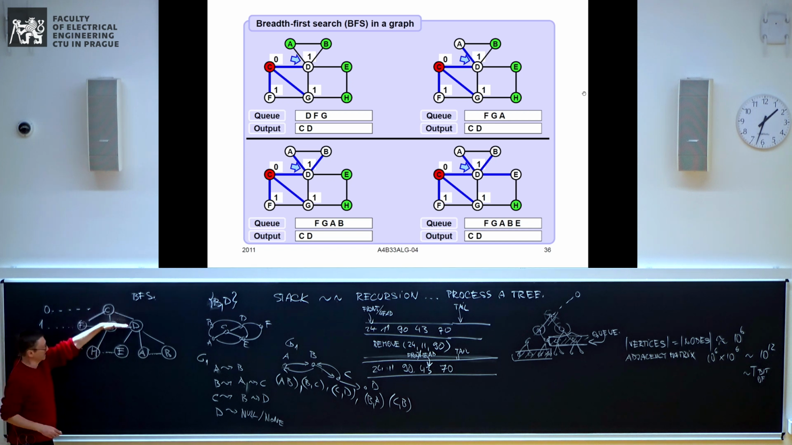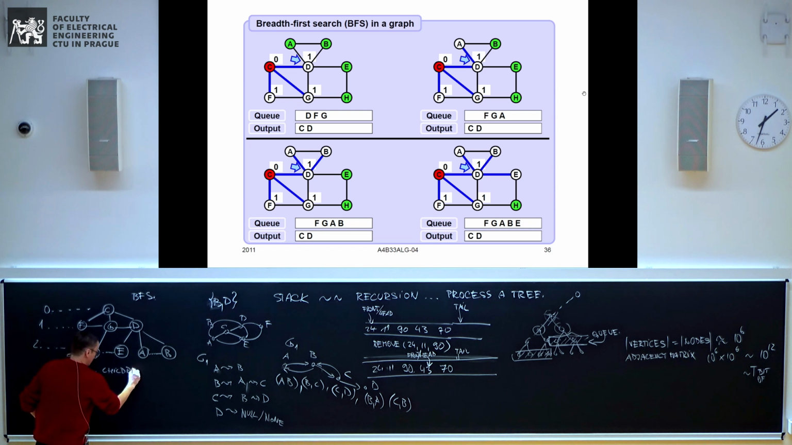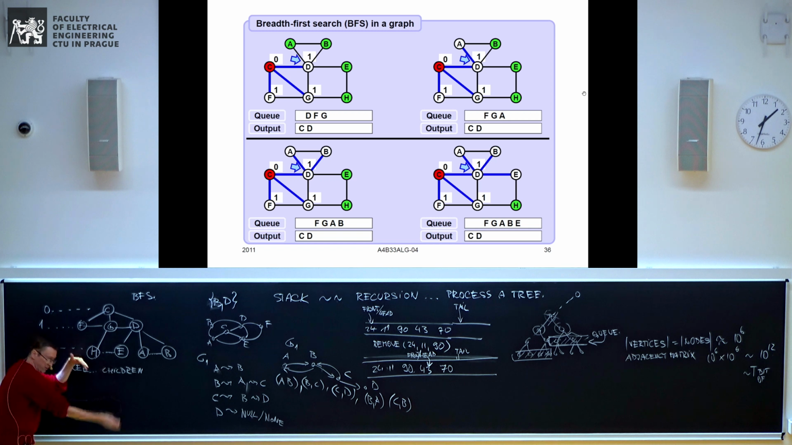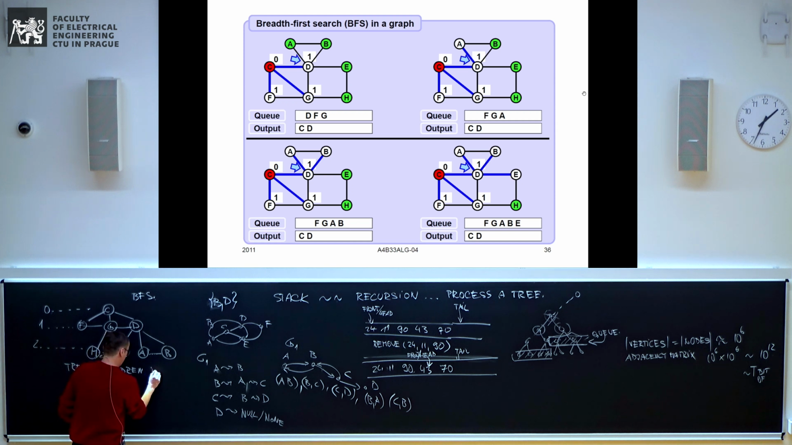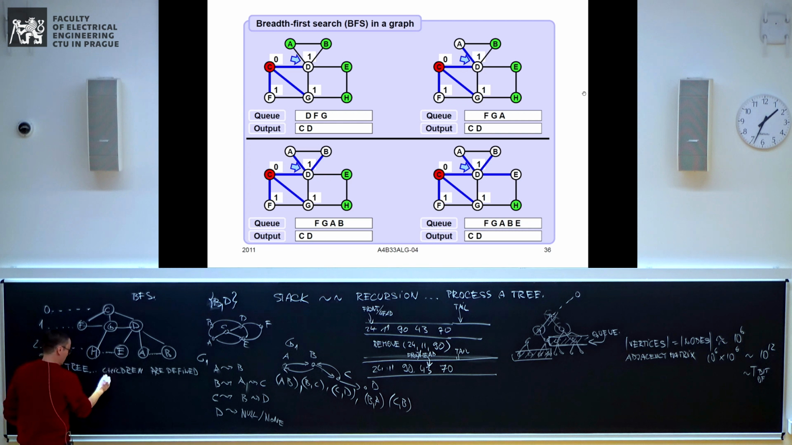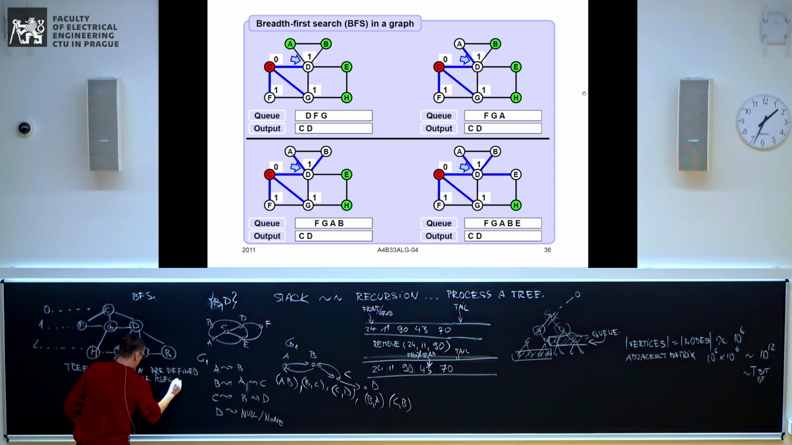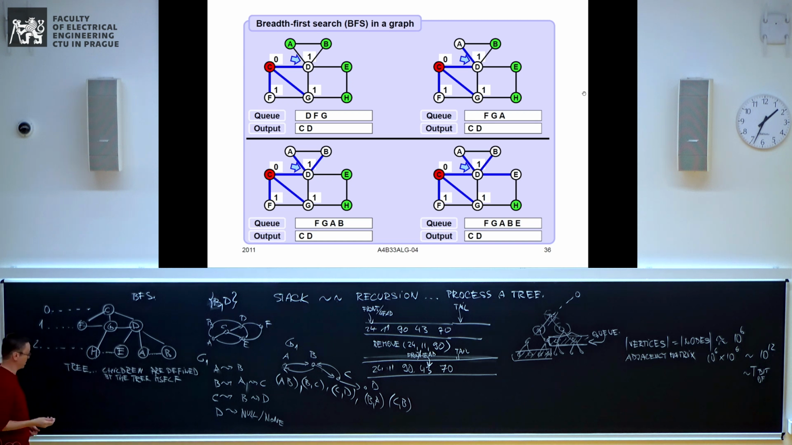So the difference between tree processing and general graph processing is that in the tree, we always automatically move to the children. Children have bigger depth. When you go to the children, you go deeper in the tree. Children are defined by the tree itself. They are just one step deeper than you currently are, and it's not a problem to find your children. And of course, you don't return back when you are searching the tree by breadth-first search.